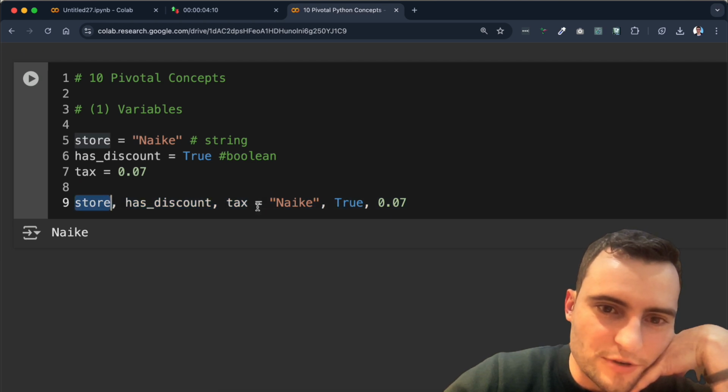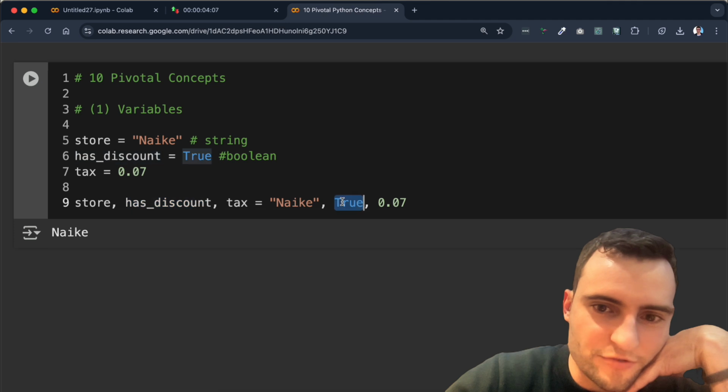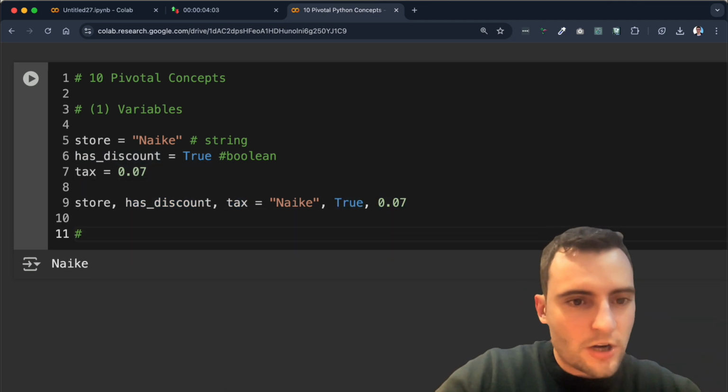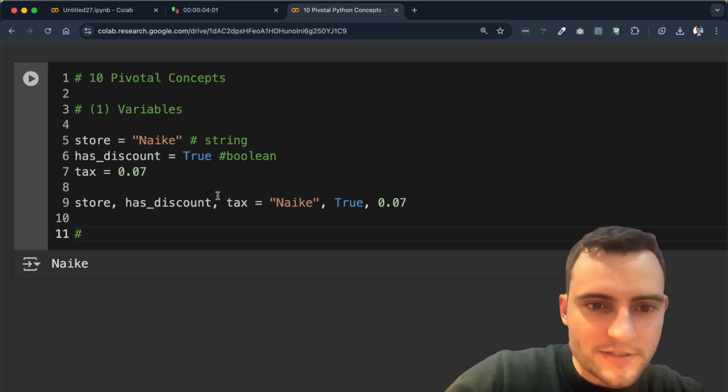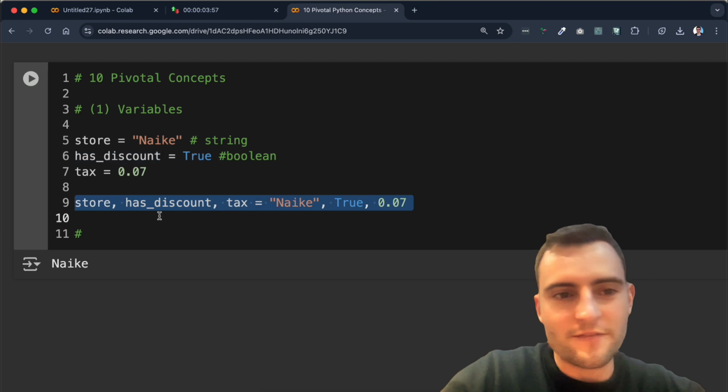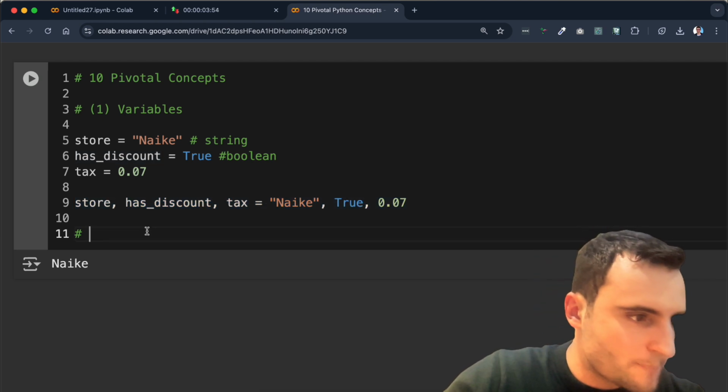And so it says store Nike. Has discount? True. Tax 0.07. So that's a new concept if you already knew about variables. And if you don't, you can typically just set them in this way. This is a more advanced way that you can also set it.